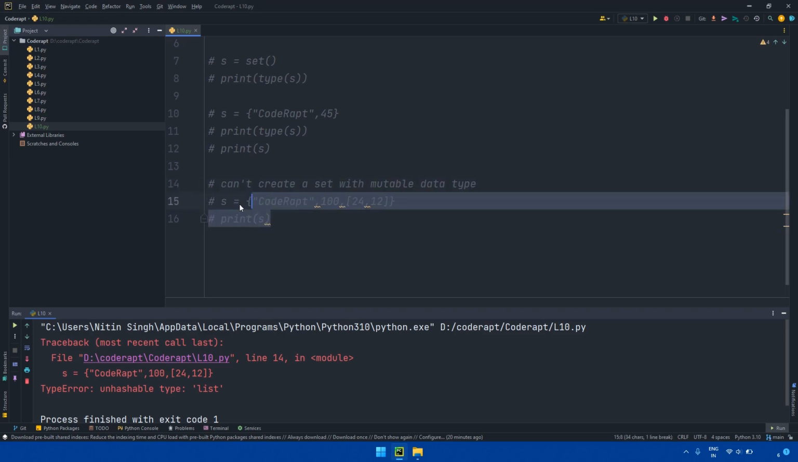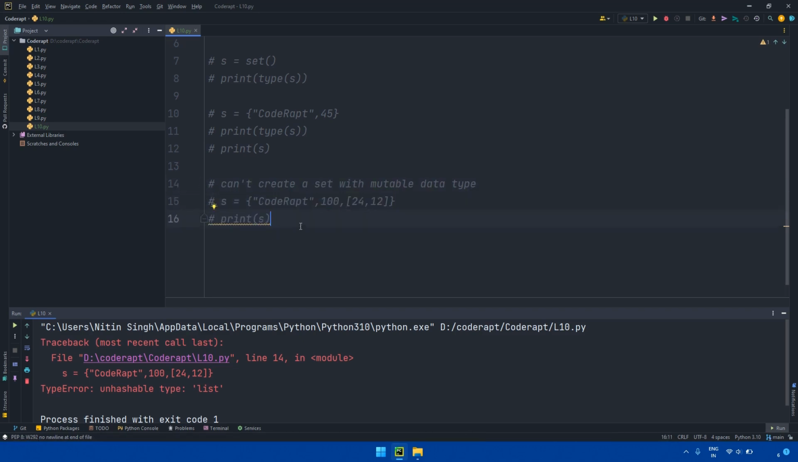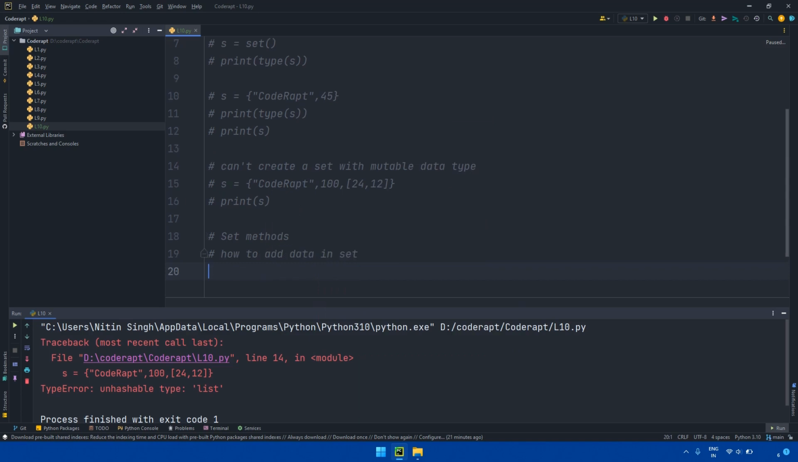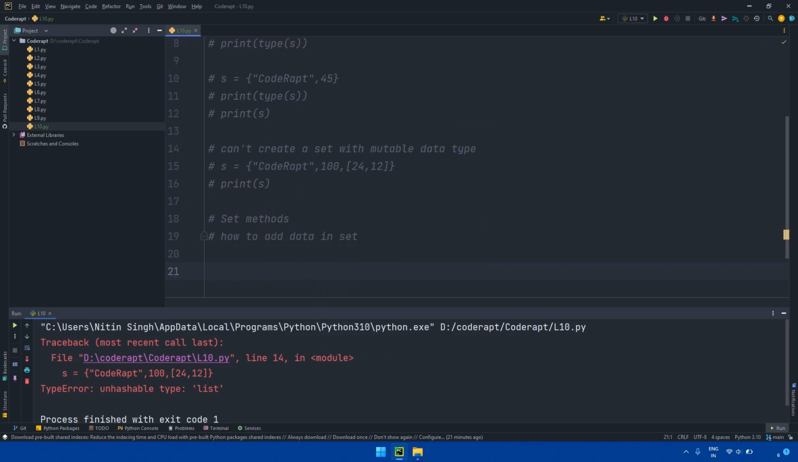Okay, so now let's see how to add data and how to remove data using some methods. So let's move to the set methods. I'm going to write here: set methods. The first thing we are going to see is how to add data in a set. Alright, so guys, to add data into a set, you have one function which is add. This function allows you to add data into the set.